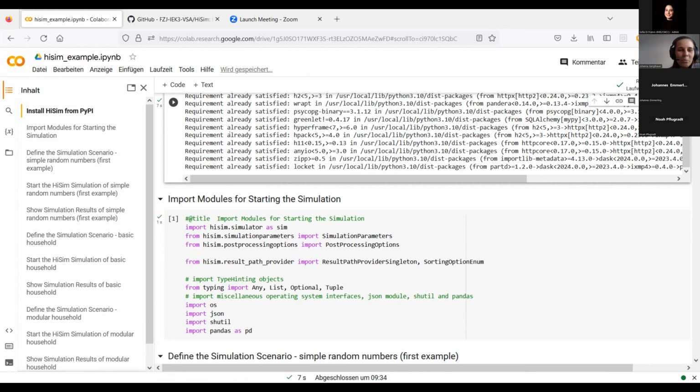Then the next step will be to import the most important modules from HiSim, which is the simulator, the simulation parameters, and the post-processing options, and some other stuff that we need.